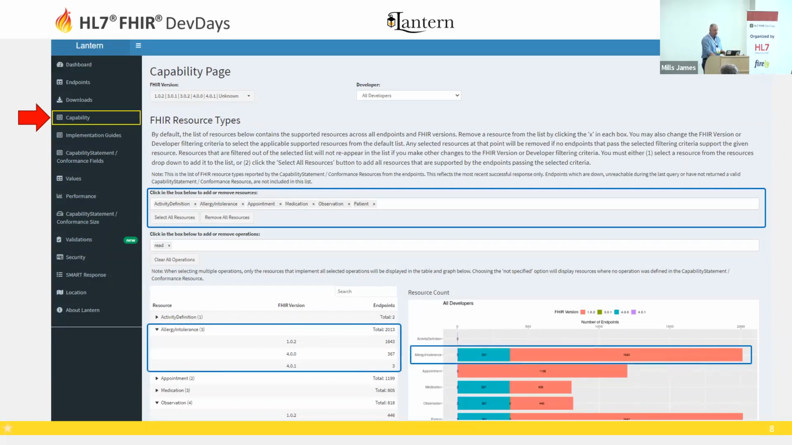And then you can see some of the information on the left. We have some expandable list boxes that will show us these resources, the total, like in this case, the allergy intolerance resource, 2013 are out there, and which versions. We have a DSTU2 and a couple of the release 4s of FHIR. And then of course you get your bar graph on the right hand side.